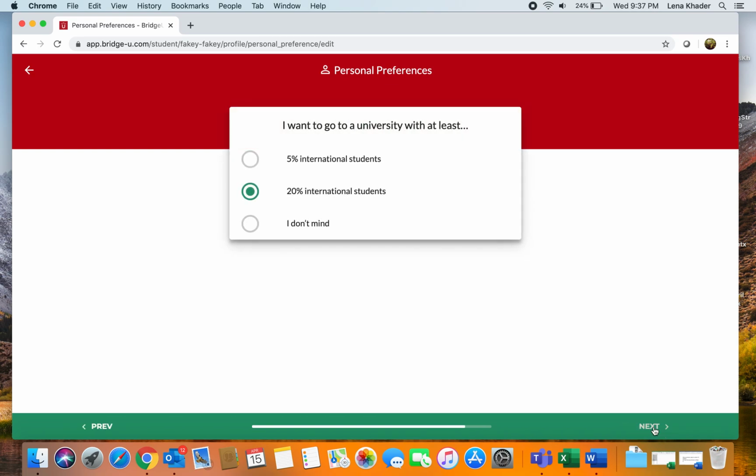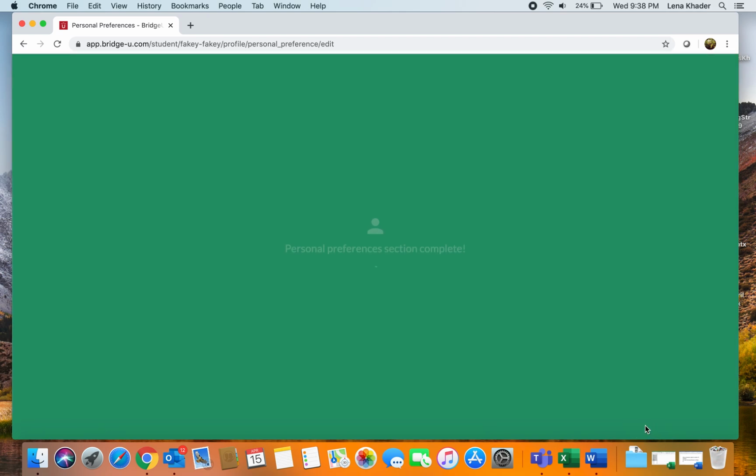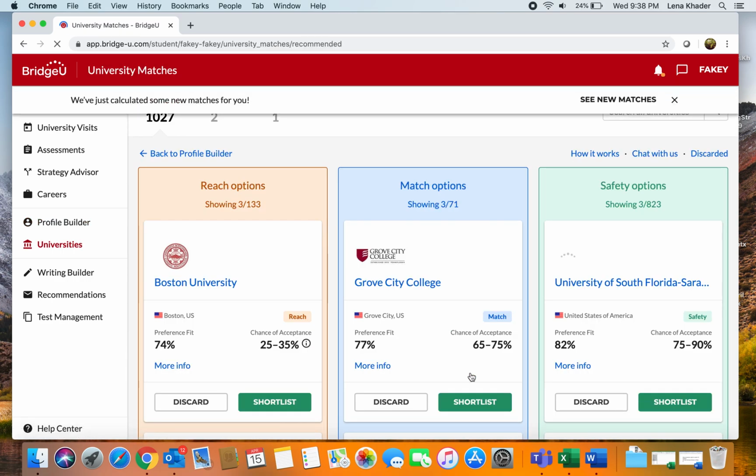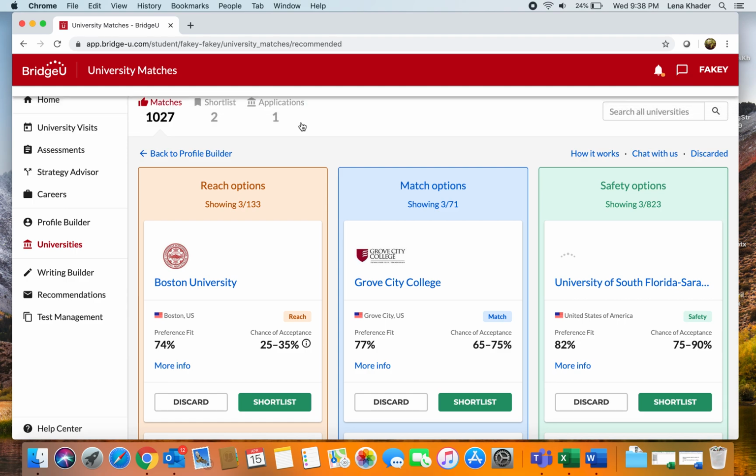It even asks you questions about prestige of the university, as well as what percentage of international students you would like at that university. From there, it will provide you your university matches. Now, as I've noted previously, in some cases, they will provide you with many matches. When we are looking at universities in the US, please remember that there are thousands of universities in the US.